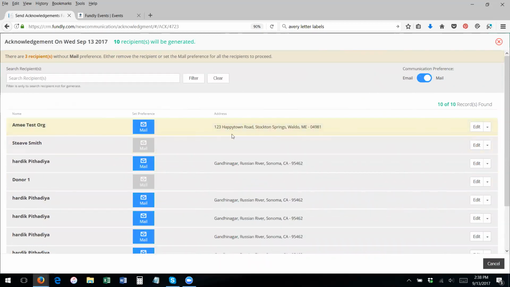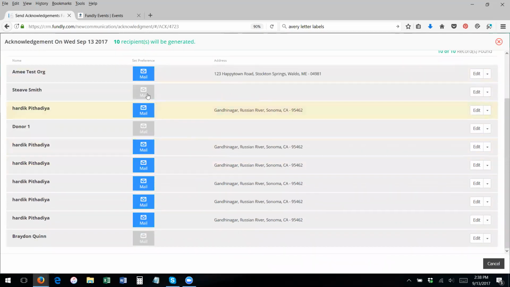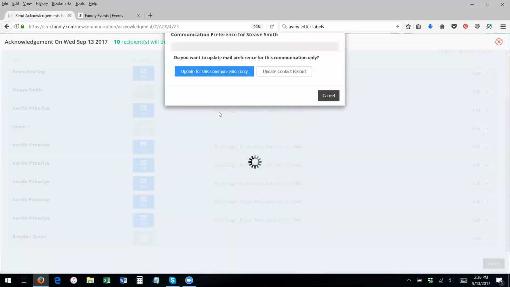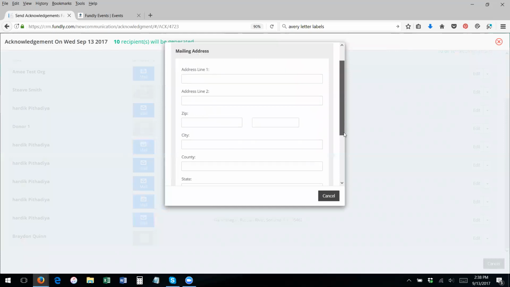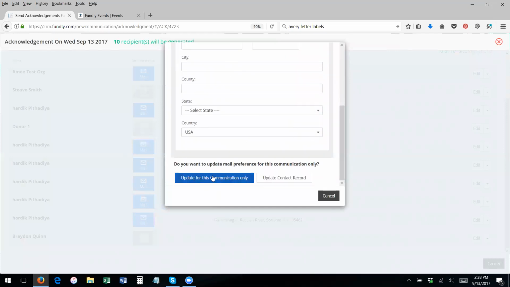So same as before. You can't generate a batch until everybody in the batch is happy. So I've got 3 people who are unhappy because they have no mailing address and they don't have mail communication preference selected as yes. I still can come in and I can manually add an address if I need to, and then I can indicate if I only want to update the address for this communication. So just temporarily add this address to the record, print out my letters and then delete it, or do I want to update the contact record permanently and add what I type here as the mailing address on the contact record?